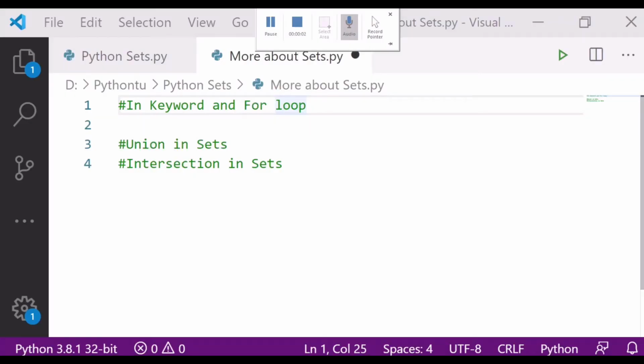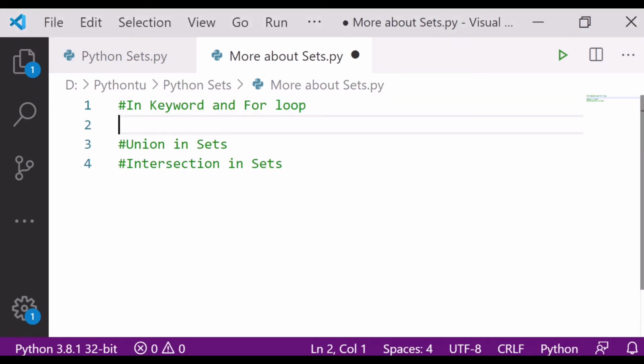Everyone. So today we are going to talk about the in keyword and for loop in sets, unions and intersection. Okay, so in and for loop is the same as we were doing in the list. So let's see how to do that.